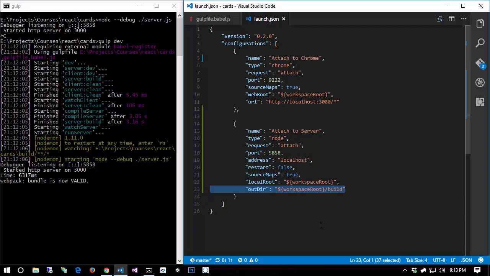This last option tells Visual Studio Code where the source maps are located. If we don't provide this option, it won't let us debug properly. We would have to go into the actual generated files and set breakpoints. But by specifying the outdir, we'll be able to set breakpoints on the pre-compiled source code.